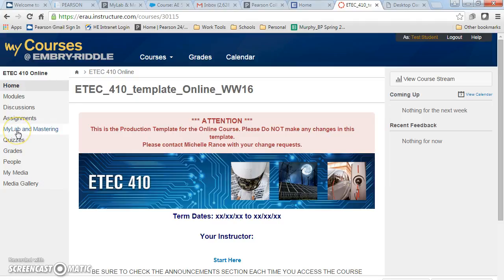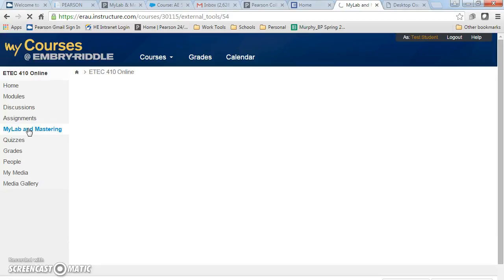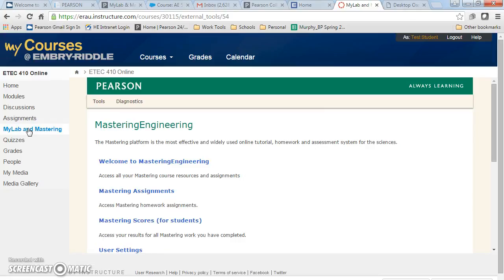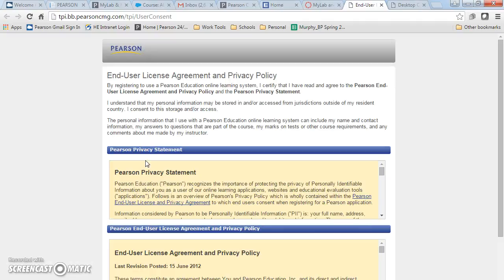On the left-hand navigation bar of your Canvas course, there's a link called My Lab in Mastering. This link will be available for you throughout the duration of your term. And this is where you'll be able to access those resources that are Mastering Engineering. You'll notice that there are a series of links, and the first link here says Welcome to Mastering Engineering. So I'm going to go ahead and click there, and it's going to take me through a short registration process.